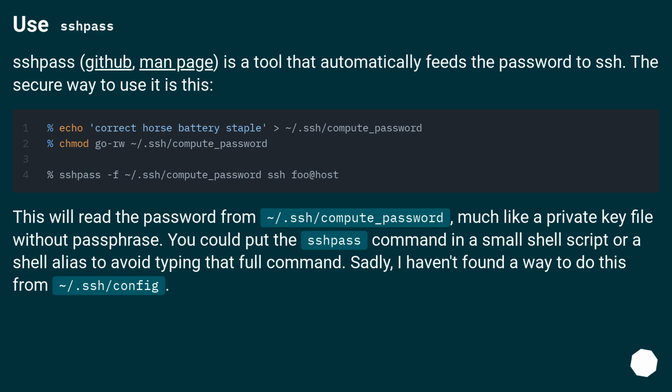Use sshpass. sshpass, GitHub, man page, is a tool that automatically feeds the password to SSH. The secure way to use it is this. This will read the password from ~/.ssh/compute_password, much like a private key file without passphrase. You could put the sshpass command in a small shell script or a shell alias to avoid typing that full command. Sadly, I haven't found a way to do this from ~/.ssh/config.